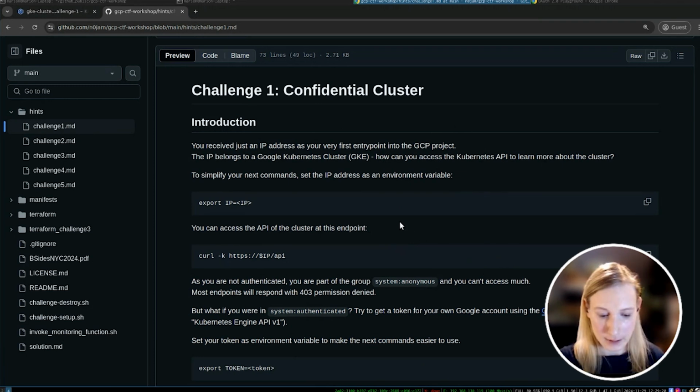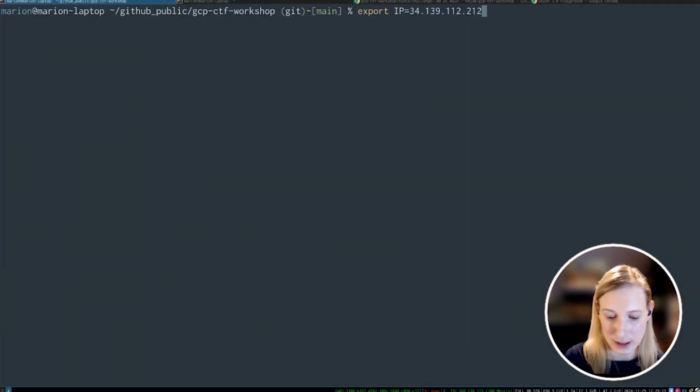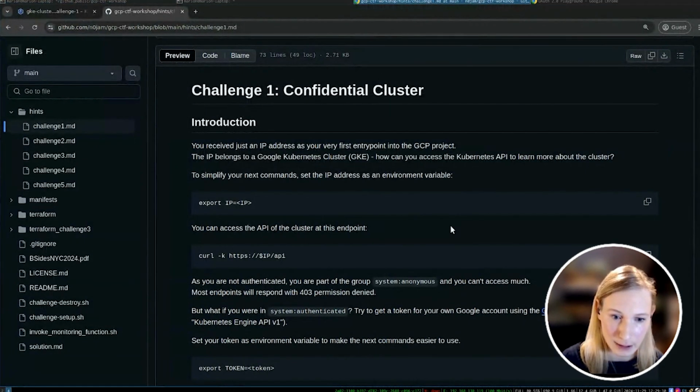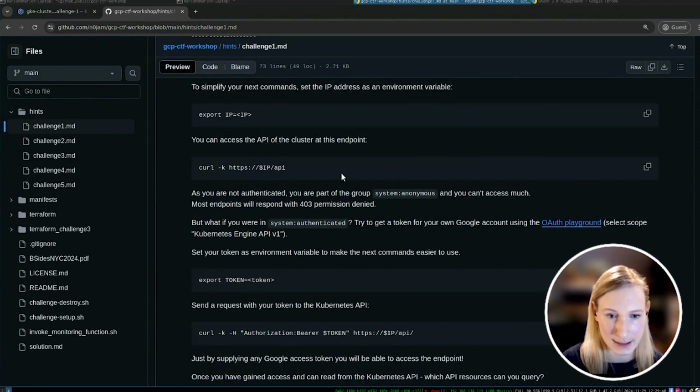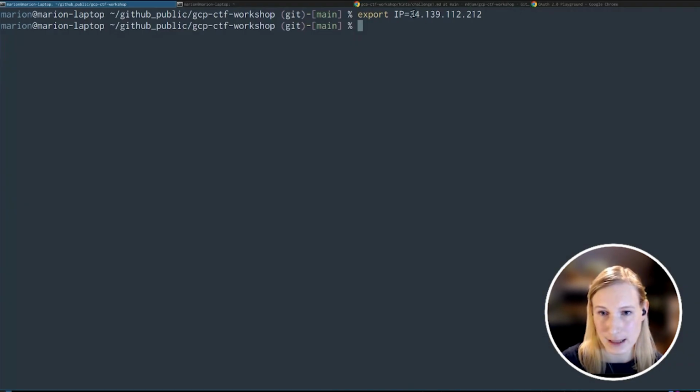I can find out. The first thing that I'll do is to set this IP address as an environment variable in my terminal. And that is just to make my life easier so that I don't have to type it all the time. And you can then also easily copy paste all the commands that we have prepared for you here, because it also just uses the same environment variable again. So I did that. And you can do the same and then, of course, use the IP address of your cluster.